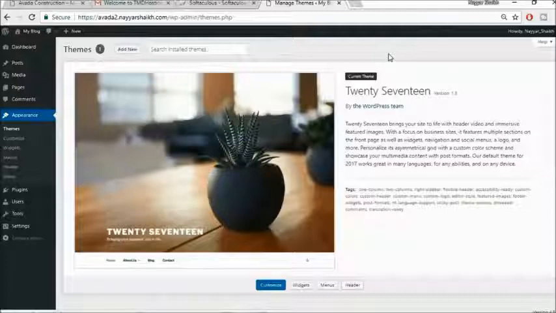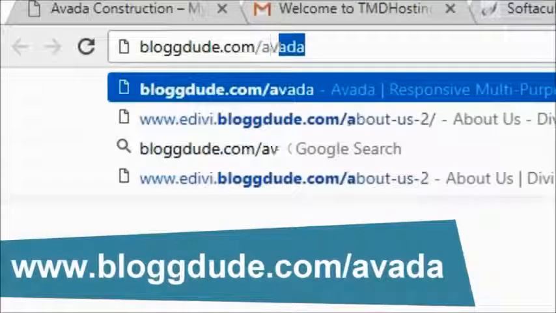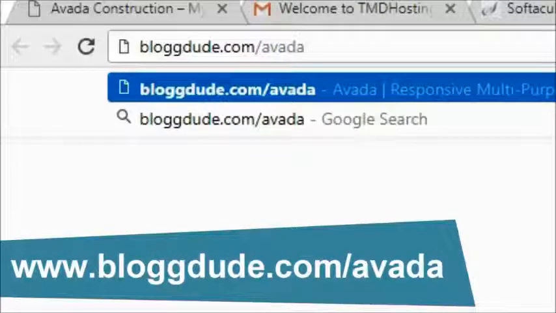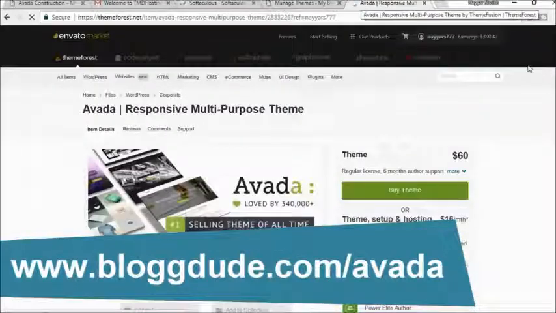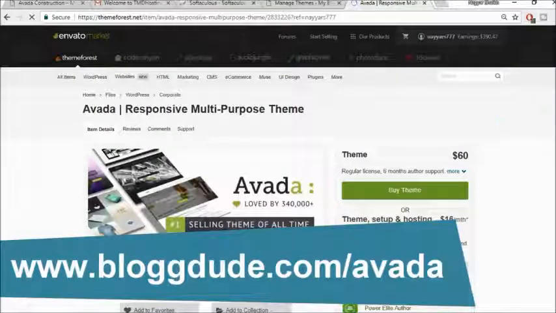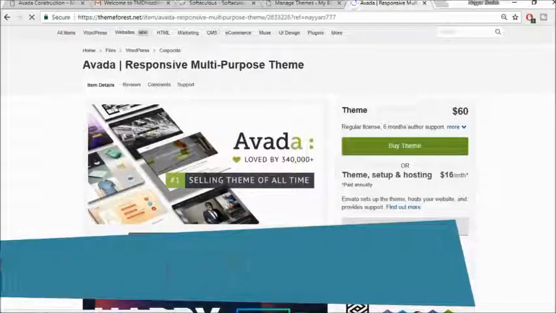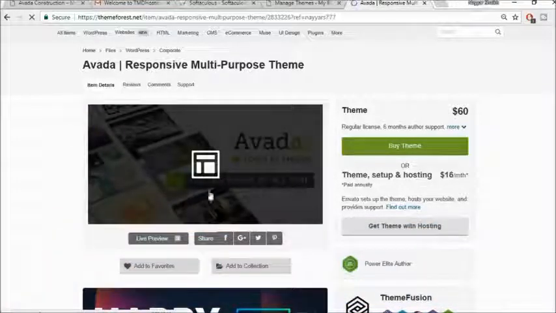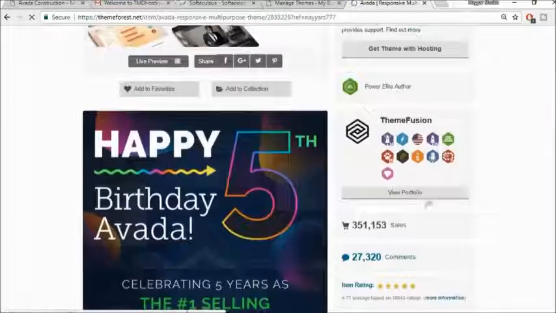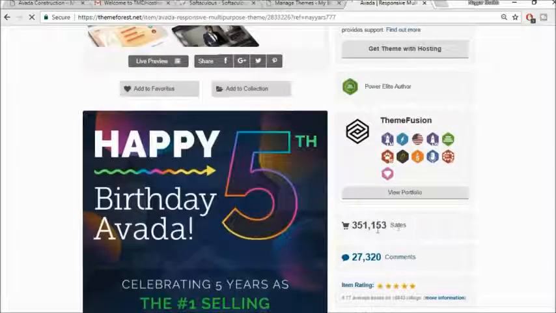Okay, so as I said earlier, we will be using the Avada theme. So for that, open a new tab, type in blog2.com/Avada, okay, and press enter. Okay guys, once you do so, you will be redirected to this particular page, a very important page. Now here as you can see guys, Avada is the number one selling theme of all time. It has sold more than 350,000 copies. That is just an insane number, my friends.